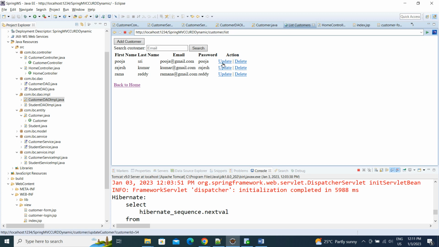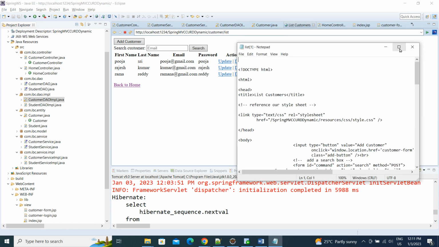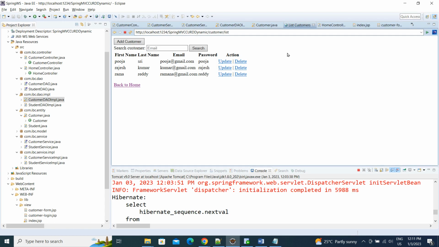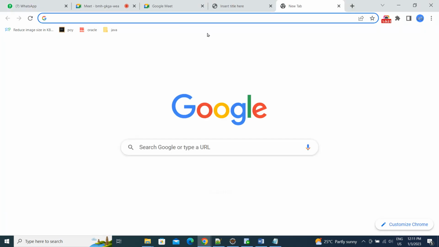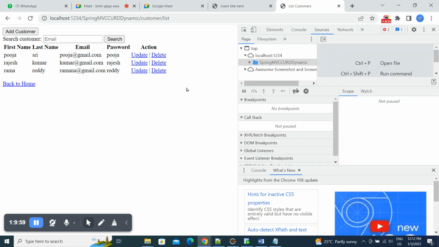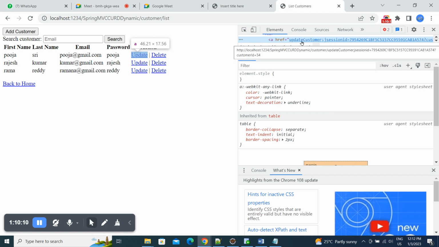If you want to update, then there is a method. If you want to see the view source at that line, just press F12 and click on this arrow button. If you keep it here, it will show the action. What is this action here, guys? Update customer, right?